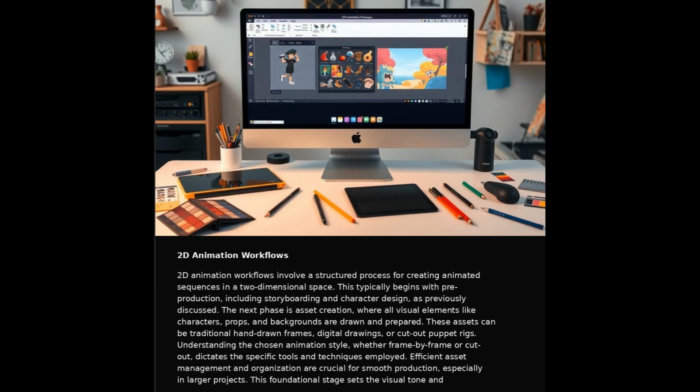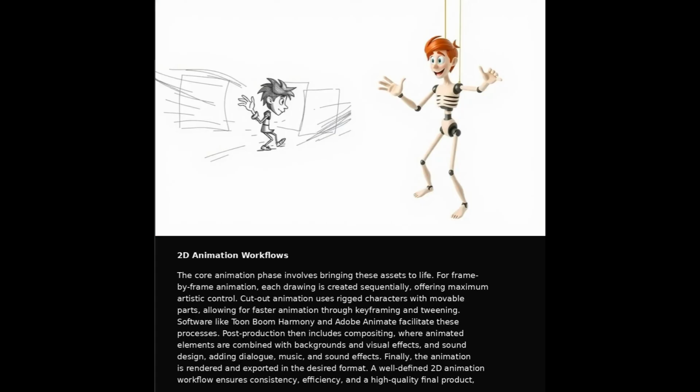Understanding the chosen animation style, whether frame by frame or cutout, dictates the specific tools and techniques employed. Efficient asset management and organization are crucial for smooth production, especially in larger projects. This foundational stage sets the visual tone and prepares all necessary components. The core animation phase involves bringing these assets to life.